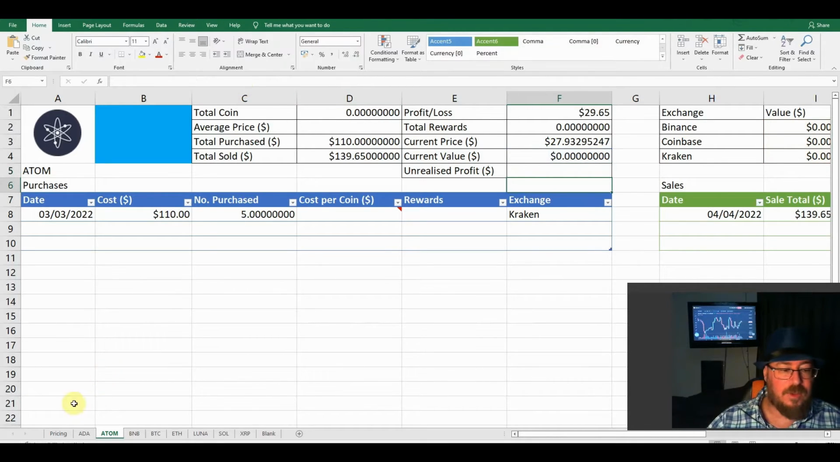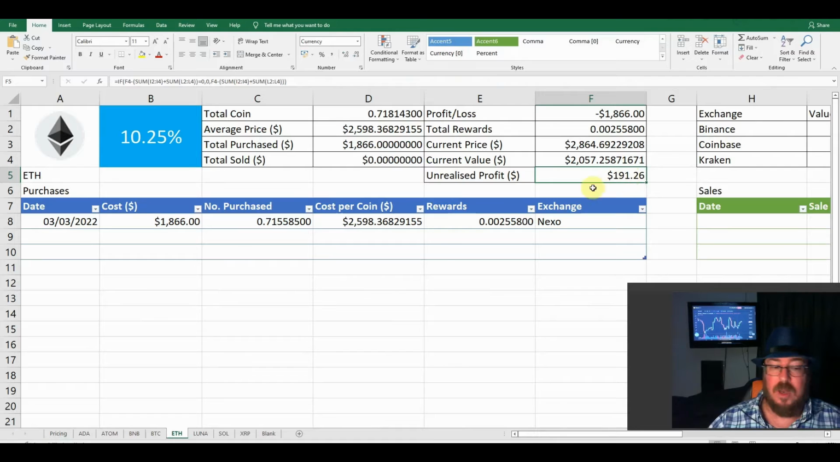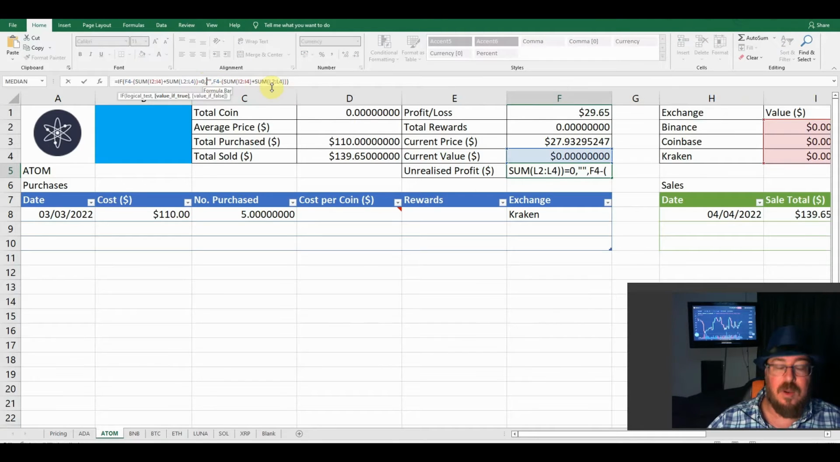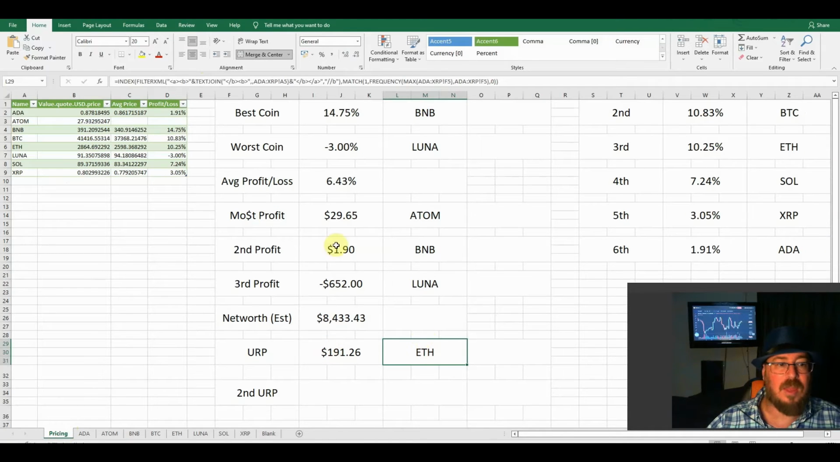Now look what happens if I go back to pricing. I end up getting Bitcoin as my top, when it is actually in fact ETH at 191. So we go back now to Atom, and let's fix that back up so that it reads 0 instead of blank. Done, and we'll have the correct answer there of ETH, but it remains blank up here, so Atom doesn't show as having any average price or profit loss, so this all works perfectly.